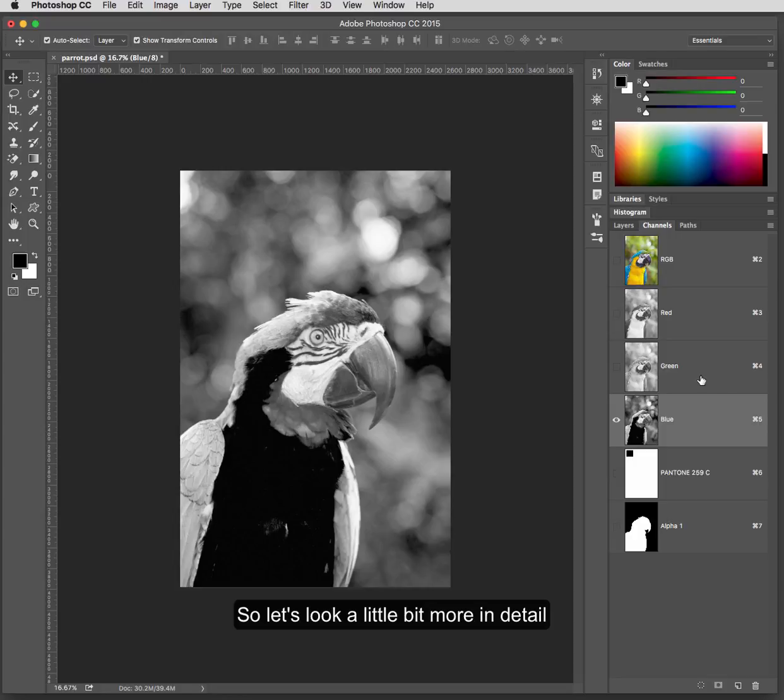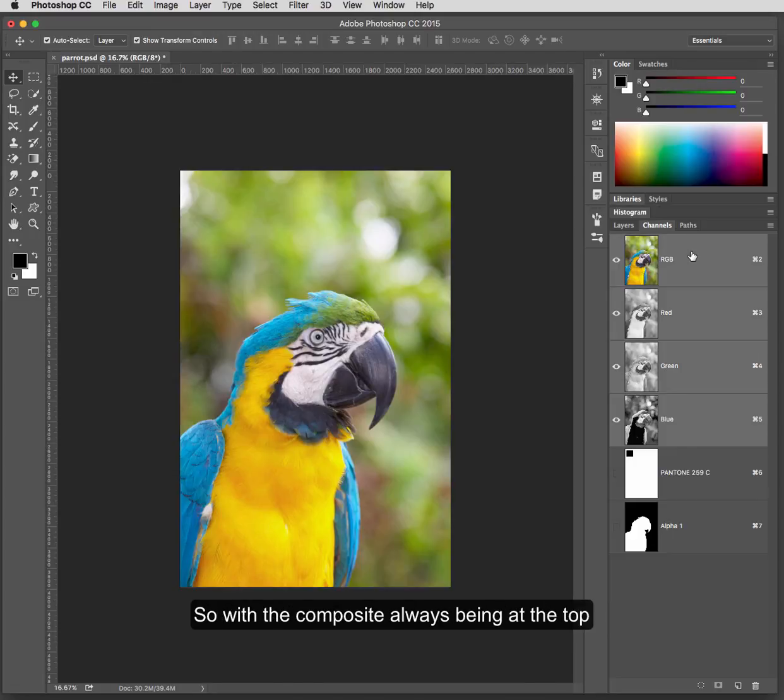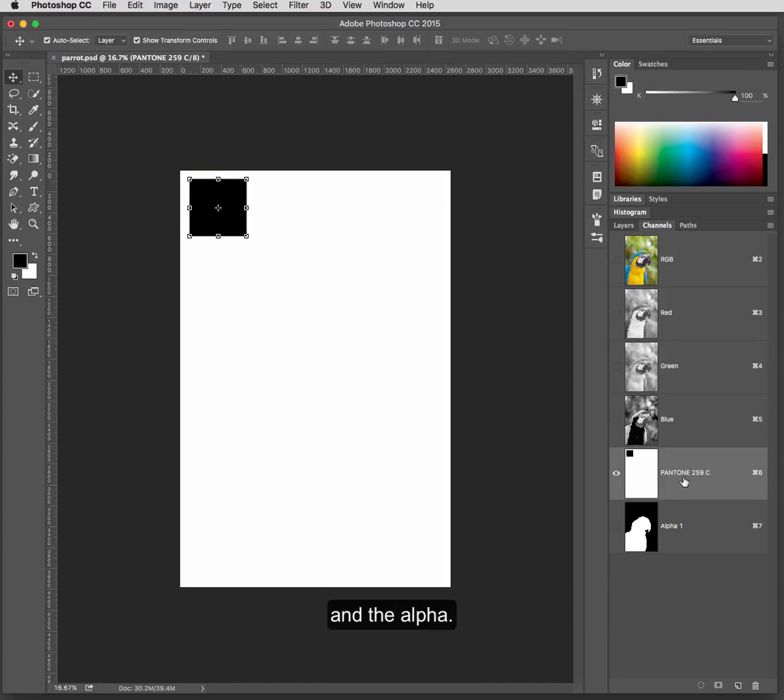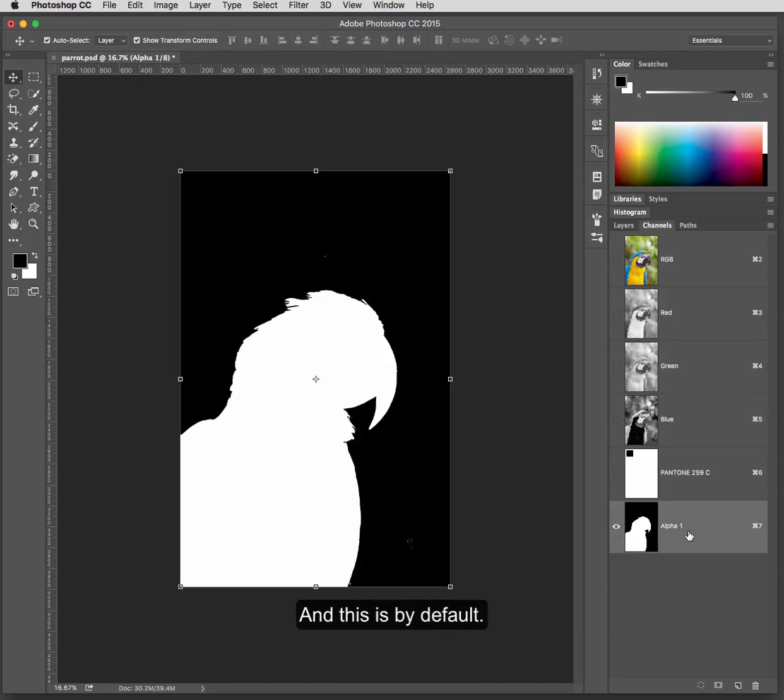So let's look a little bit more in detail at this channels panel. Like I mentioned, it lists all of the default channels. We're able to manage the channels here. So with the composite always being at the top, we have our defaults. Then always will come the spot color and the alpha. And this is by default. I can do some reordering.